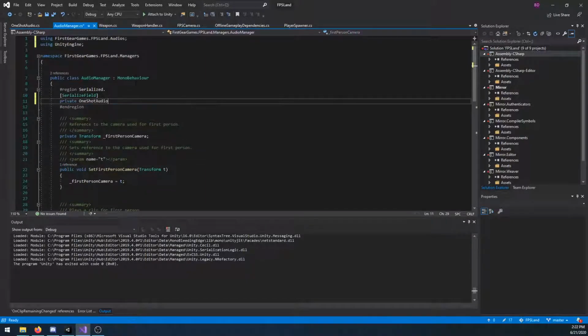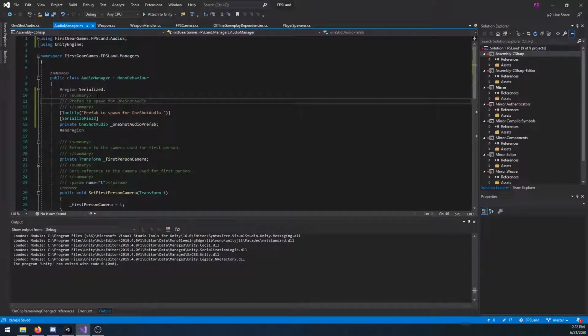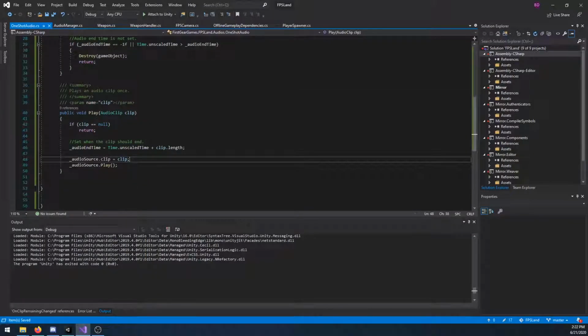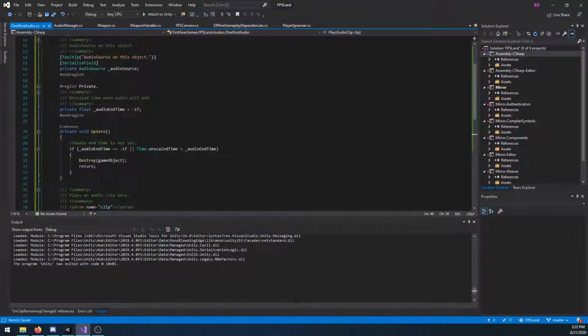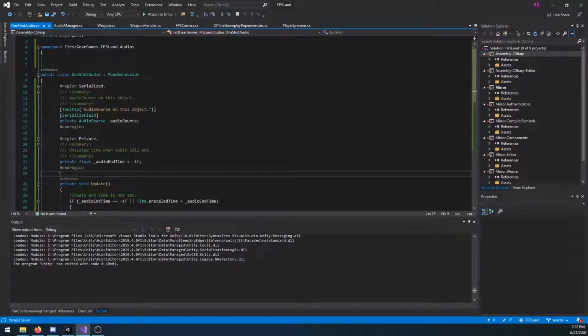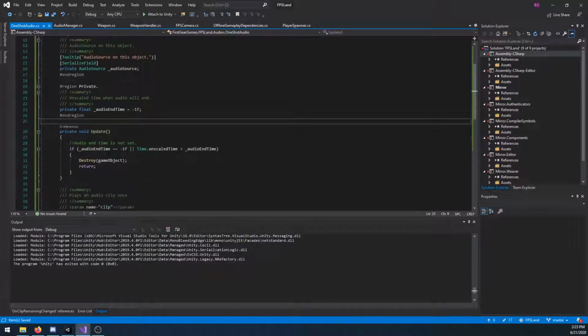One shot audio prefab. Prefab to spawn for one shot audio, and that was pretty painless. That got set up pretty quick. And now I can pull these later, and if I want to pull them, all I got to do is, I'm just gonna set it up now, just because it's super easy to do. I should have done this before.